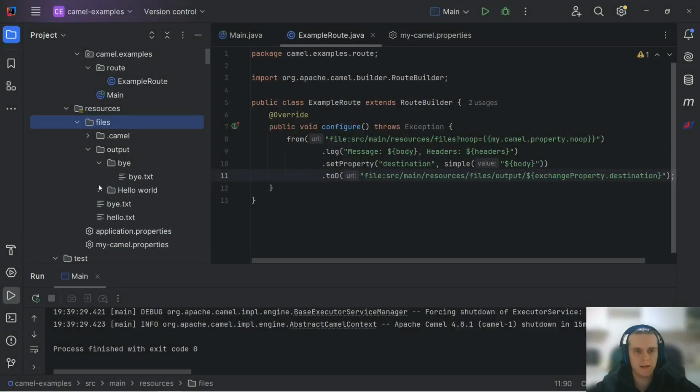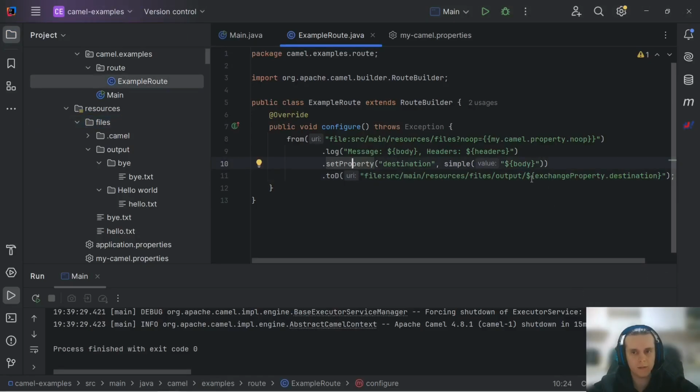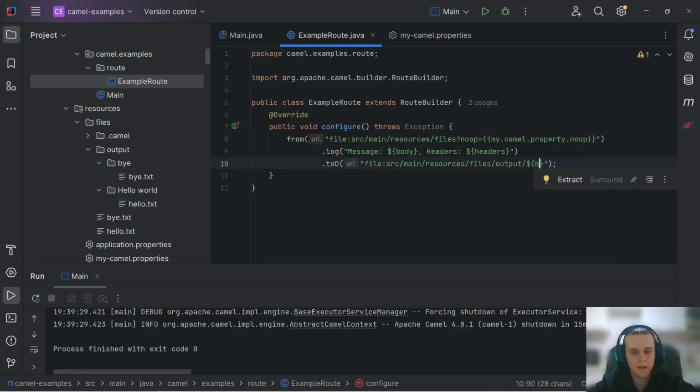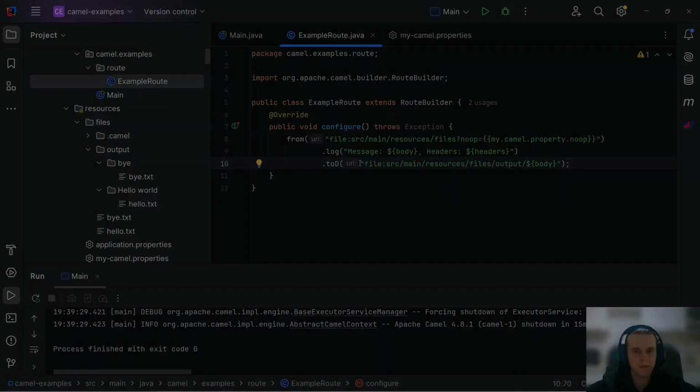And as we can see, it created all our folders and moved all our files. So what people usually do in toD is they specify some property or header and then set this property or header during a route. For now, let's return to our well-known body simple expression and let's go further to using bean references in Camel endpoints.